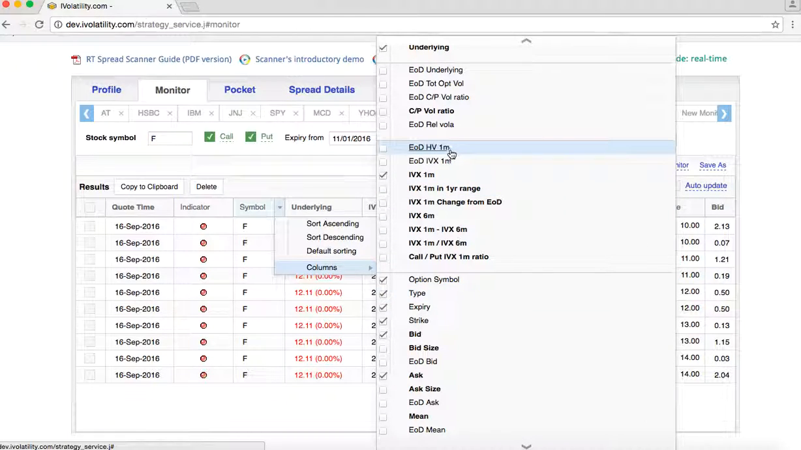Then we have some historical vol based on end of the day, 1 month implied volatility index, and then we have a bunch of intraday implied volatility data like implied volatility index 1 month, its level compared to 1 year range, and etc.